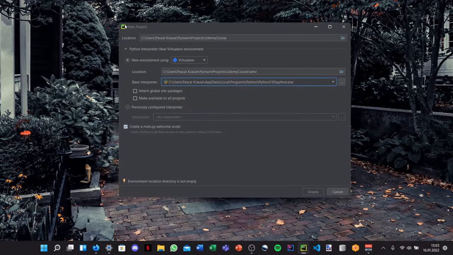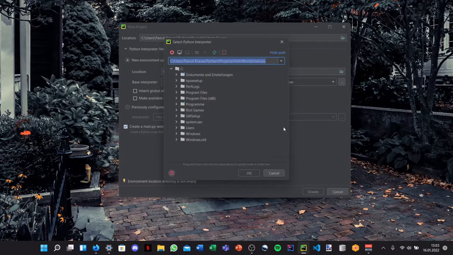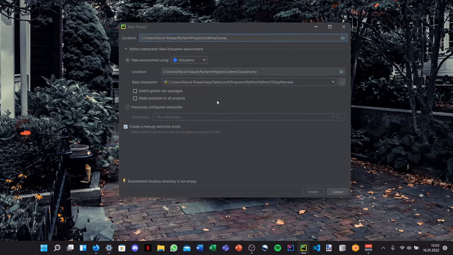If not, PyCharm should automatically recognize where Python is installed. If not, please click right here on these three points and then search for where you have installed Python, the application, the startup of Python. As already explained, you need the directory. If not, please reinstall Python and then exactly define the directory so you can remember it. But PyCharm should automatically find your Python on your computer. If not, as already explained, search for it or reinstall and then remember the directory where you install it.